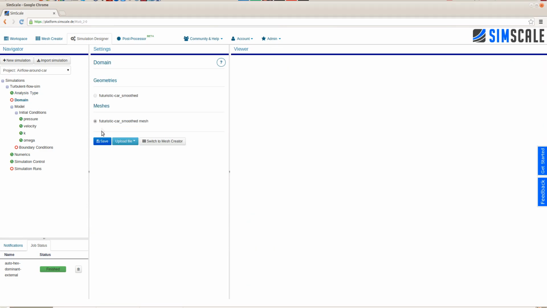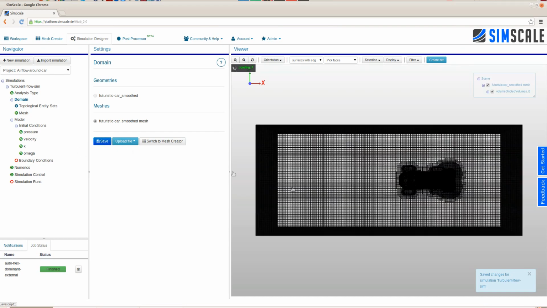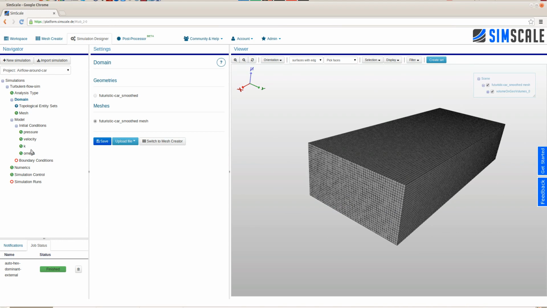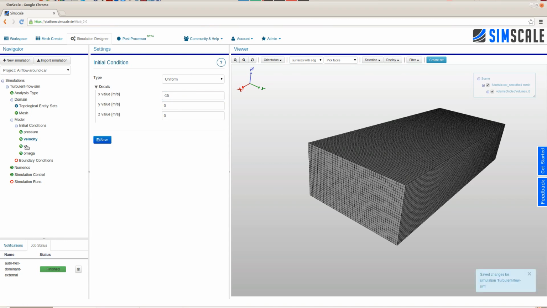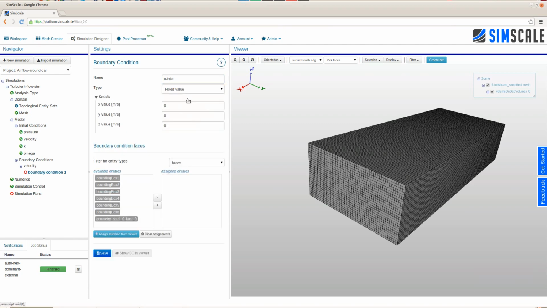Saving the analysis type immediately expands the navigator tree with all the items that we have to define for this simulation setup. The first item is the domain. So within the domain, we choose the mesh that we just created. The next step is to assign the initial conditions of this steady state analysis. The green dots indicate that this tree item is fully specified. The red dot at the boundary conditions already shows that the boundary conditions are missing.